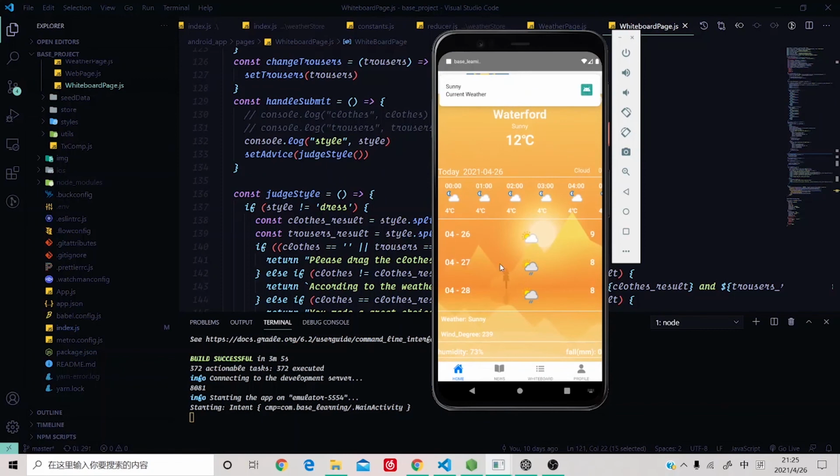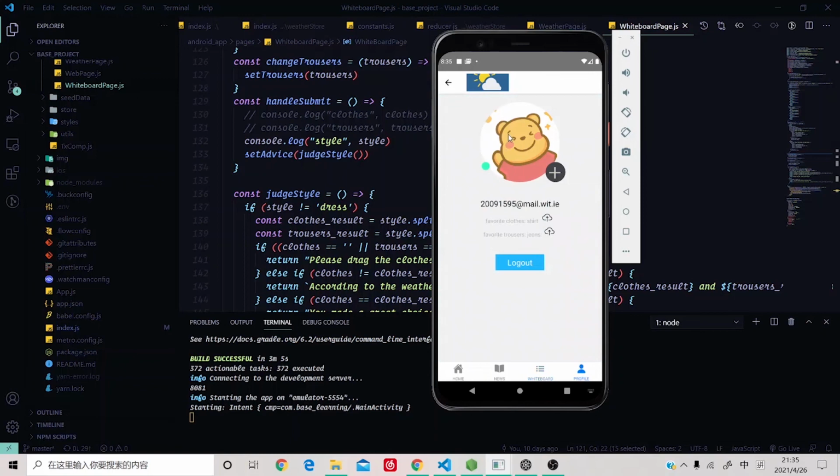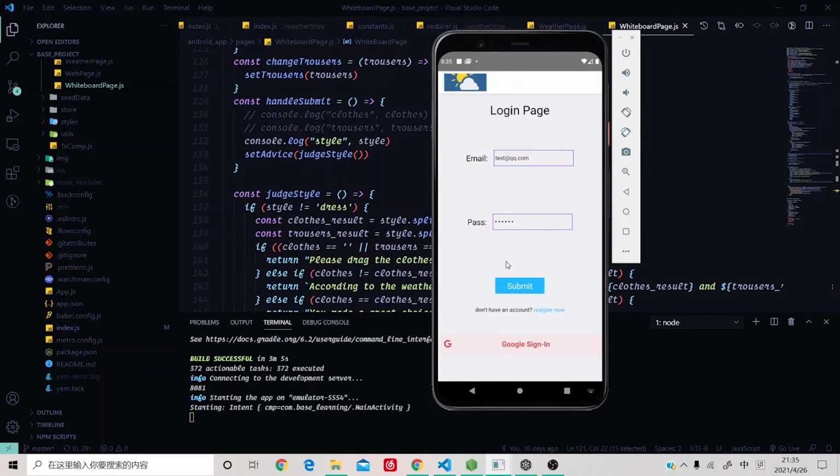And now we enter the application, and because I have authenticated this Google account and have completed the basic information, it just shows clothes and trousers for the man. And I have completed the avatar here, so it shows the avatar when we log out. So everything is the same as the former authentication with email address and password. Thank you for watching. This is all of my project.